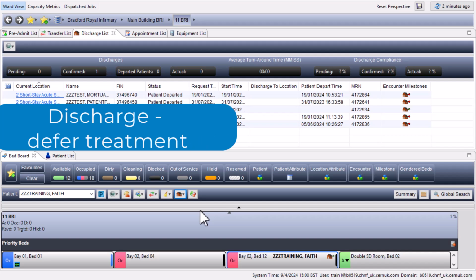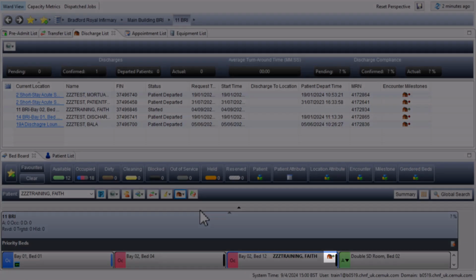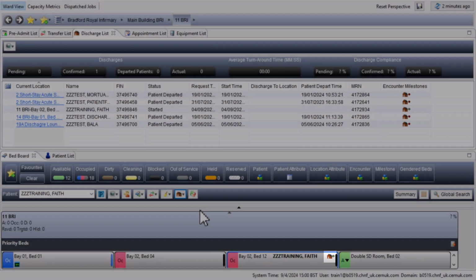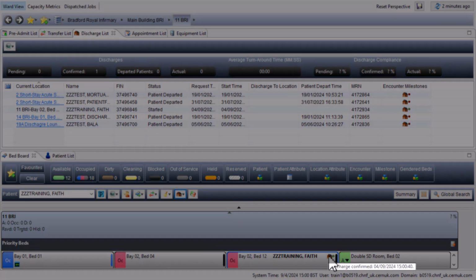In order to discharge a patient and defer the treatment, again, you will need to ensure that you are located onto the ward that the patient is currently admitted in. The house icon, once again, will indicate the clinical discharge status for the patient, which you can see by hovering over the house icon.